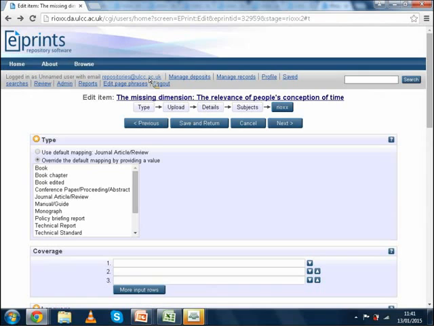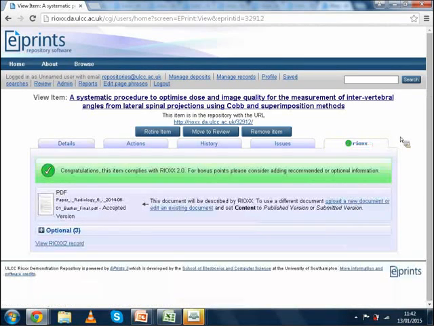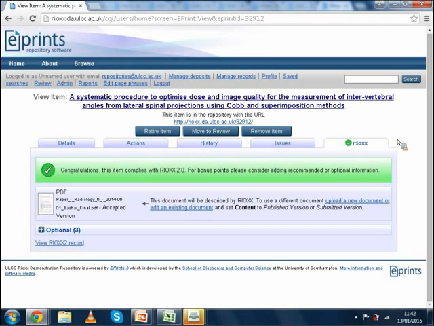So if I finally just have a look at a compliant item, you can see in this case the little tab has a nice green tick to show that this is a compliant item. So again, it's just highlighting the document that Reox is going to describe with this particular record. And as you can see, we very cheaply said for bonus points, please consider adding the recommended or optional information to the record. So at the end of the day, the end result of all of this effort to capture this additional information is the Reox record itself.